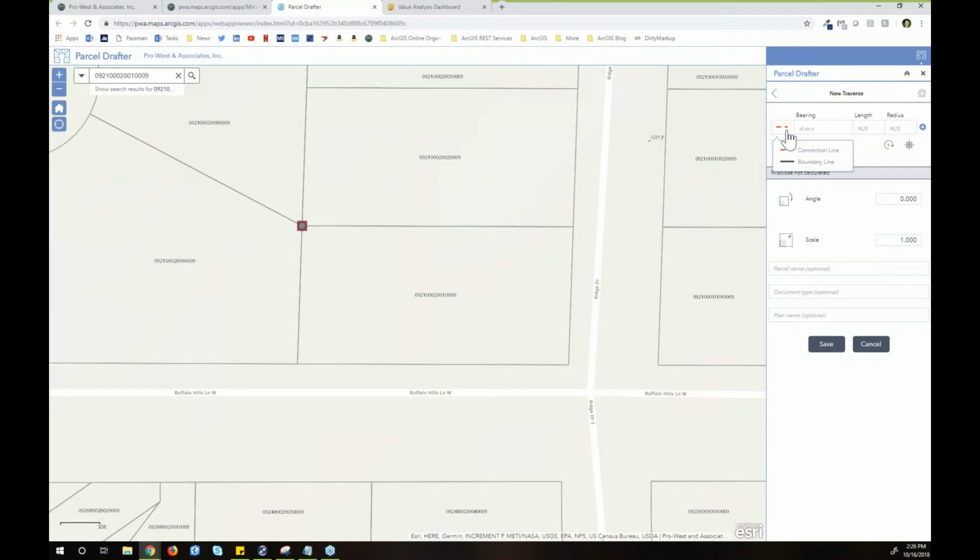And there are two types of lines in this demo that we can draw. We can draw a connection line or a boundary line. A connection line, if you want to think of that as your construction line, is a line drawn that perhaps will bring you to the start of a parcel boundary. So for example, you may receive a description that describes the beginning of a parcel as 100 feet north of a certain set of coordinates. So that's when we would use that connection line. For this demo, I'm just going to begin sketching my new boundary lines.